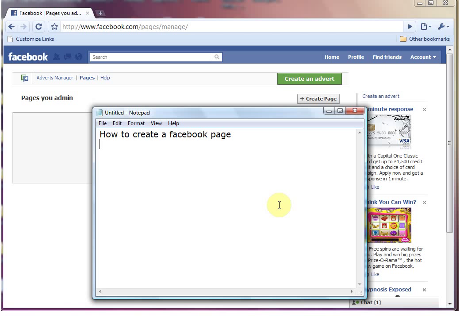Today I'm going to be talking about how to create a Facebook page. I've got quite a few requests on this from friends, co-workers and even on my Facebook page, and people normally ask how to create a Facebook page. It's pretty much easy and it's quite straightforward.